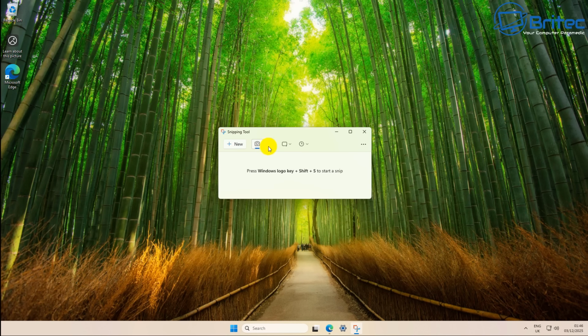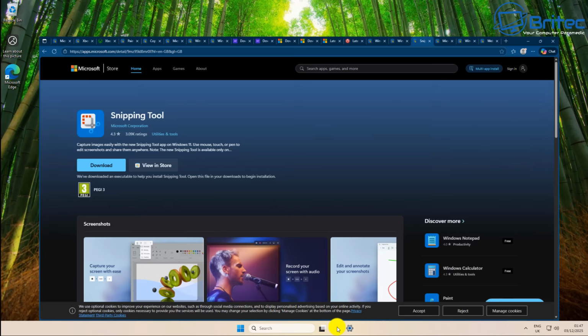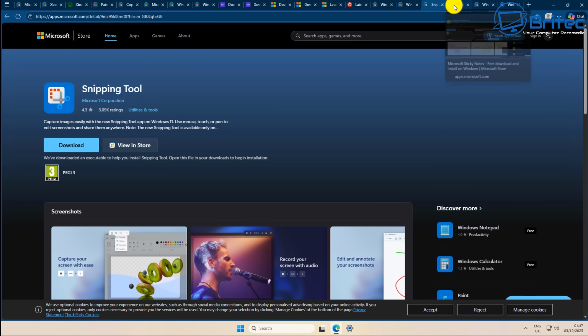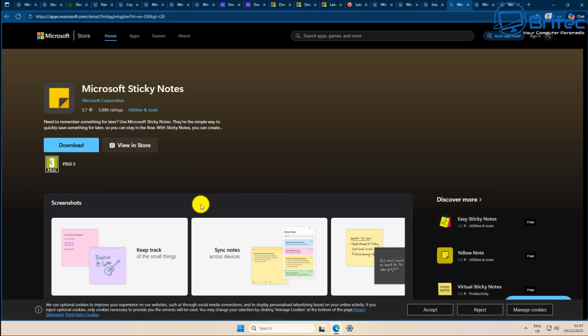Then by all means download the Snipping Tool. If you don't use the Snipping Tool, then uninstall it. Even the legacy version can be uninstalled, and you can use third-party software to do that instead.